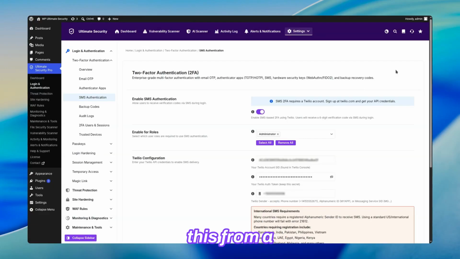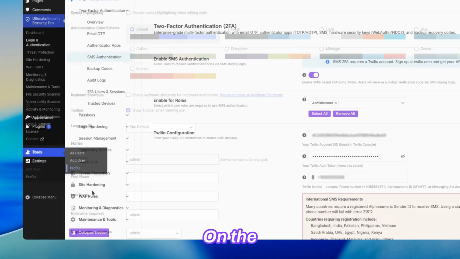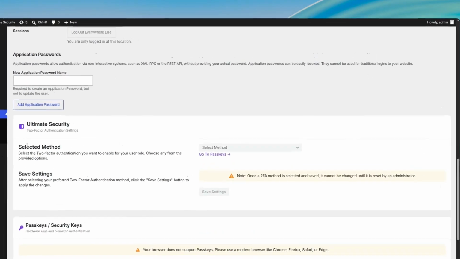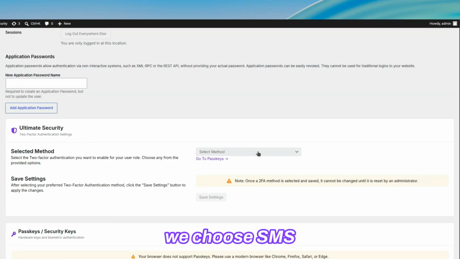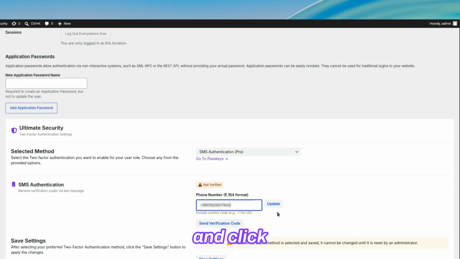Now let's test this from a user's side. We open the Users menu and go to Profile. On the Profile page, we scroll down to the Ultimate Security Two-Factor Authentication Settings section. From the selected method, we choose SMS Authentication. This reveals a phone number field. We type in our phone number, including the country code, and click Update.